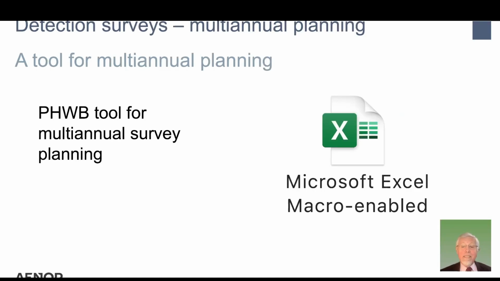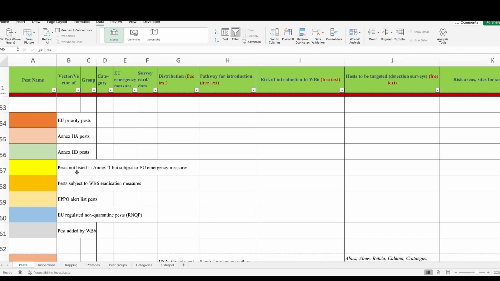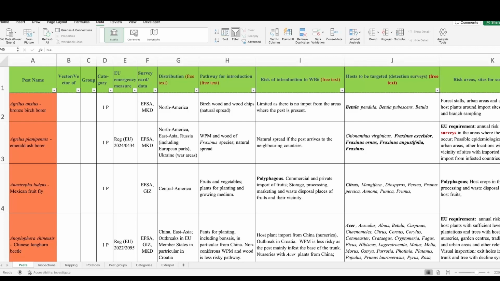Now let's see the relevant features of the planning tool, which is an Excel file. Please open the Excel file, enable the macros, and then go to the worksheet Pests. The categories of the pests in the table are indicated with color codes. The table is divided into two parts.